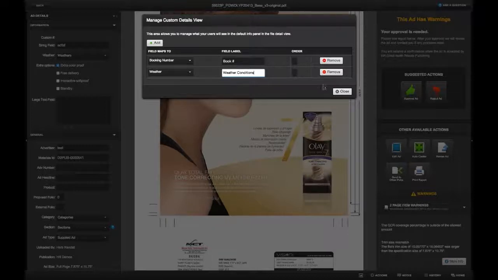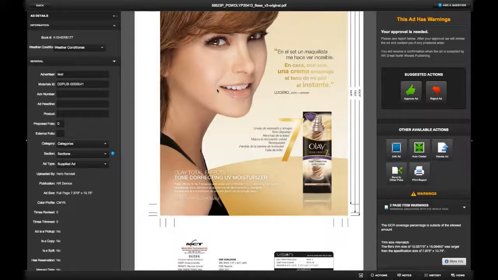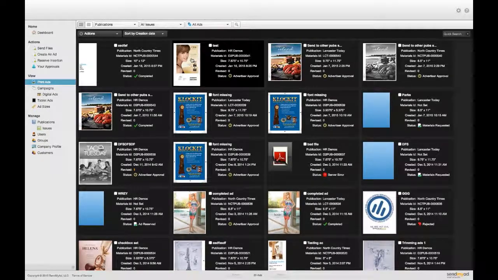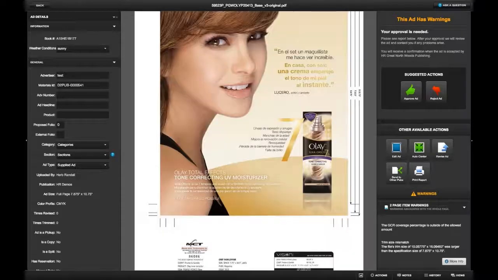And again, I can name it whatever I want. Okay, and now you'll see that once I make those changes, it redraws that section for me and gives me that information. Now, you'll notice that the other stuff that was here before, there were several other custom fields, those are gone. And that's because whatever I set as a user overrides what was set at the company level.